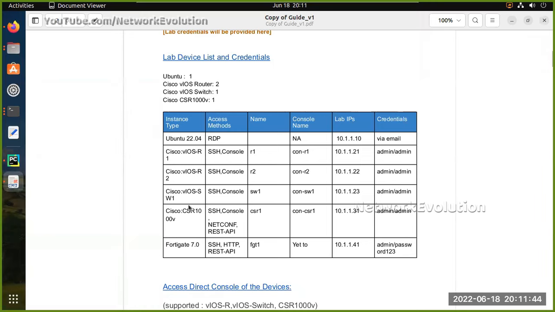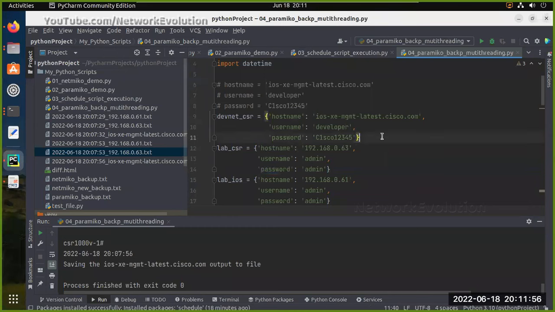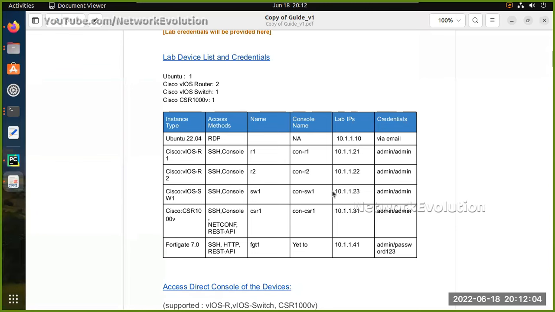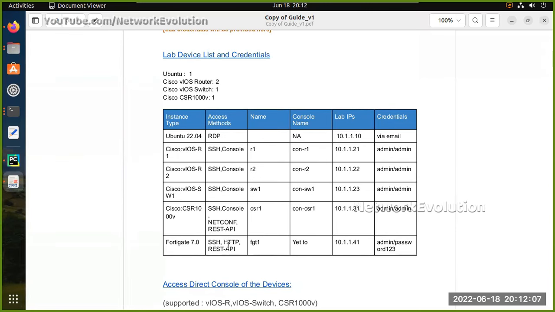In the same way, you will have a CSR 1000 that you can use for your NETCONF, RESTCONF, or any other testing. The same CSR which I'm using, you will have a dedicated CSR, two vIOS routers, and two switches with Ubuntu and all these packages installed. You should be able to try all this. Then you will get a Fortinet device to test your basic API and CLI automations. In future we'll be adding a lot more devices like Palo Alto and other vendors. We are just starting to build the lab. As we expand our lab and infrastructure, we will be adding a lot more devices here.